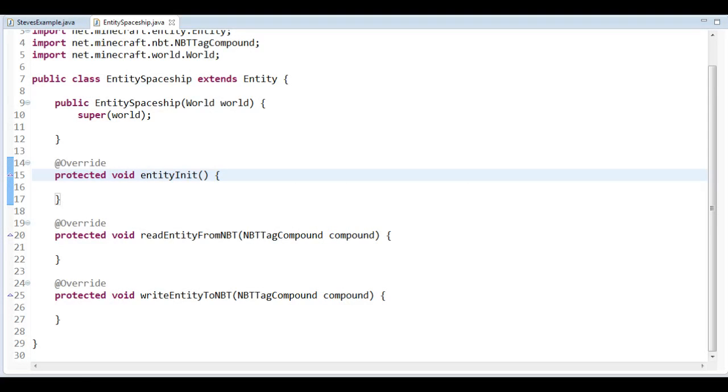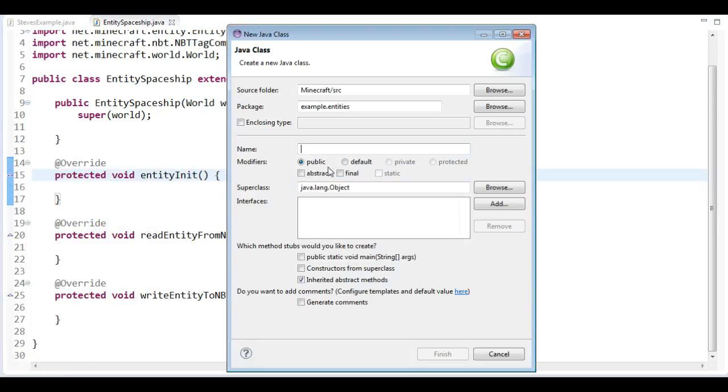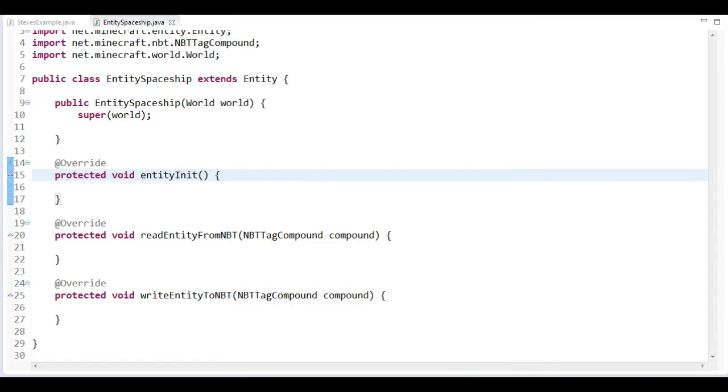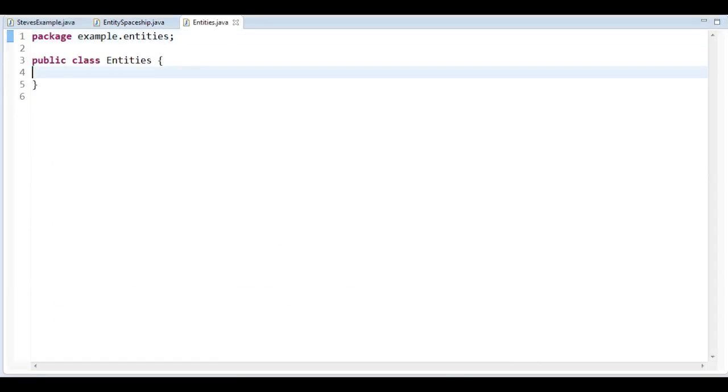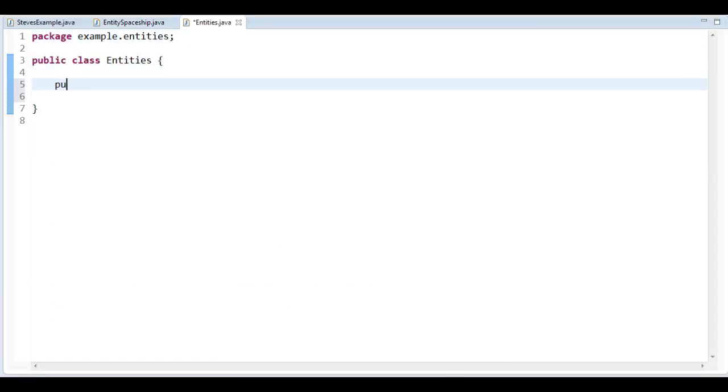Then I'm going to create a new class, just to keep track of things. This is in the entity package as well. Entities, like so. And here, this is just going to be used to create the entities and so on. So I'll add a void init.